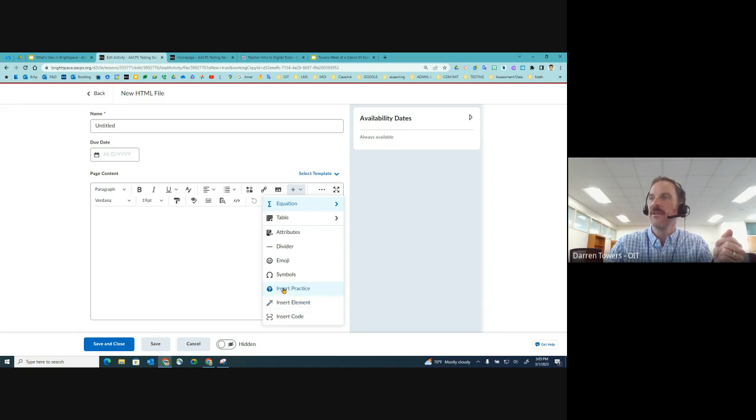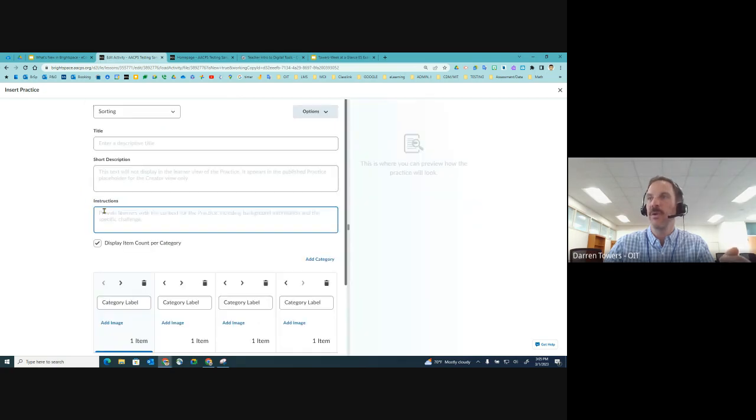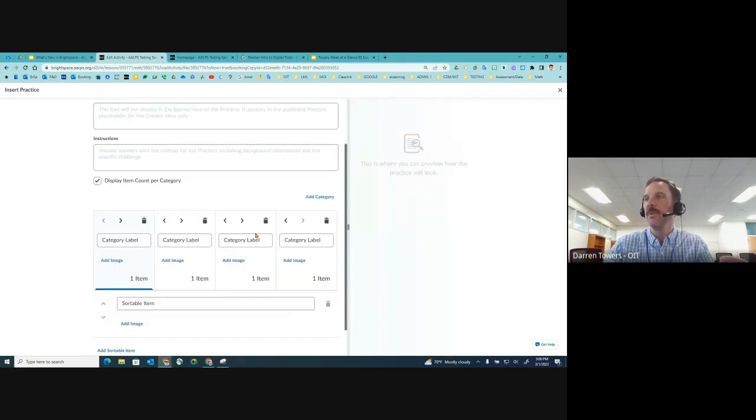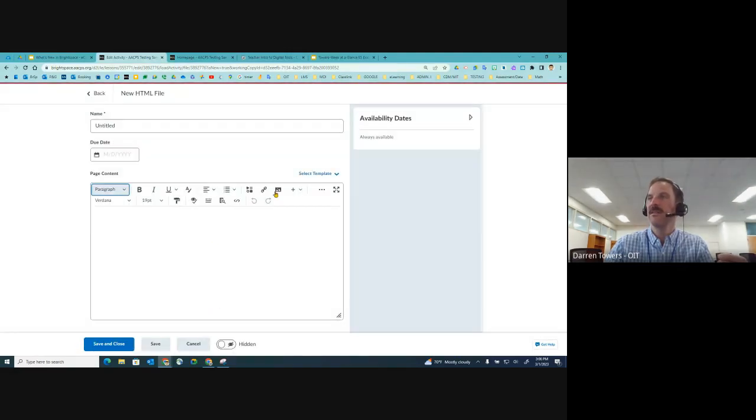So let's start with, and I'm not going to go through the creation process today, but you would select the one you want to create. So maybe we want to do a sorting. And you can see here, as I'm creating, it says enter a detailed descriptive title. This text will not display in the learner view of the practice. It appears in the published practice placeholder. So it tells you exactly what you're doing. It takes you through step by step. I didn't pick a great one, but let's go ahead and cancel that.